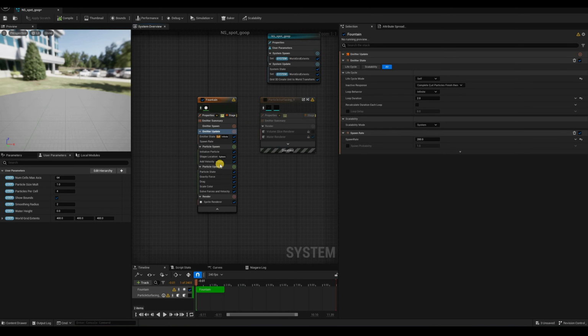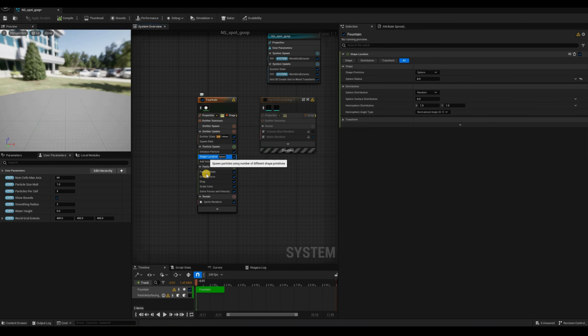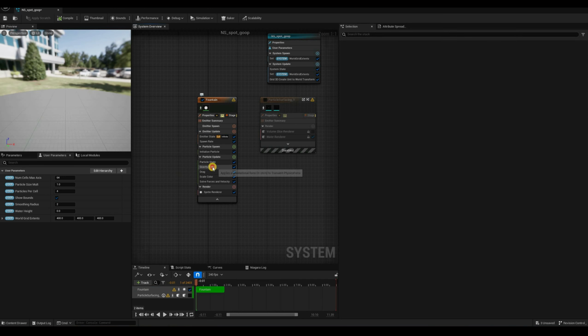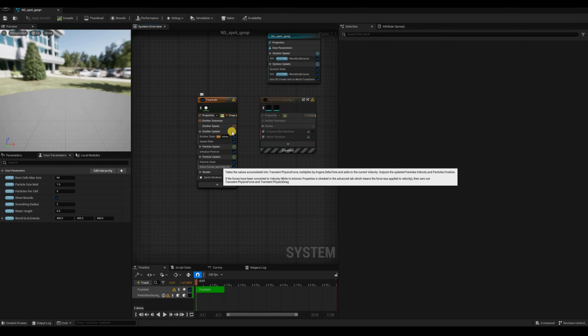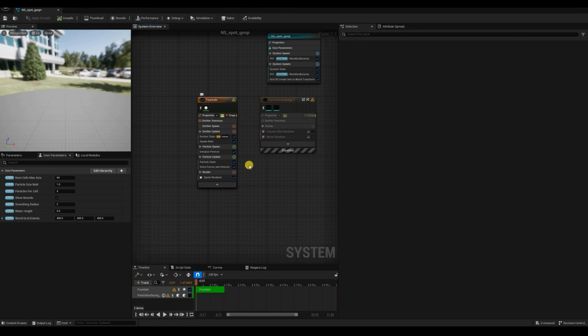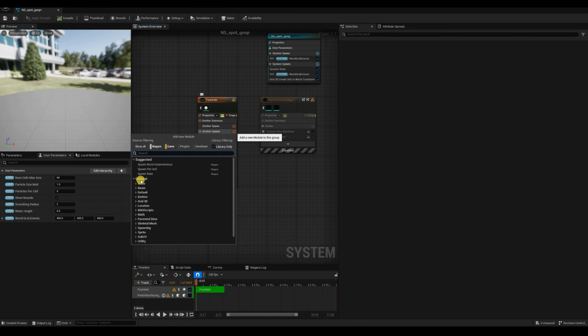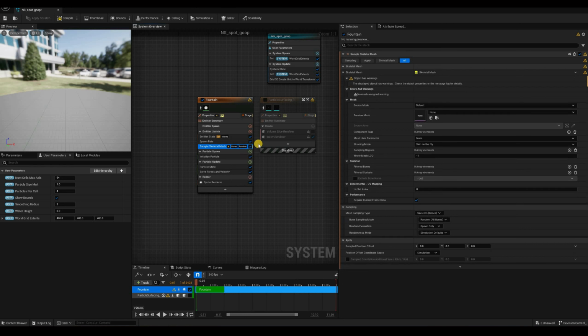Let's start by removing all the modules from the fountain that we won't need for a while. So we can get rid of the shape location, add velocity, gravity force, drag and scale color. We can leave the solve forces and velocity, and that's probably good. Now we want to spawn particles from our character, so you might be familiar with what comes next. It's to add to the emitter update. We can click on the plus icon and search for skeletal to add a sample skeletal mesh.